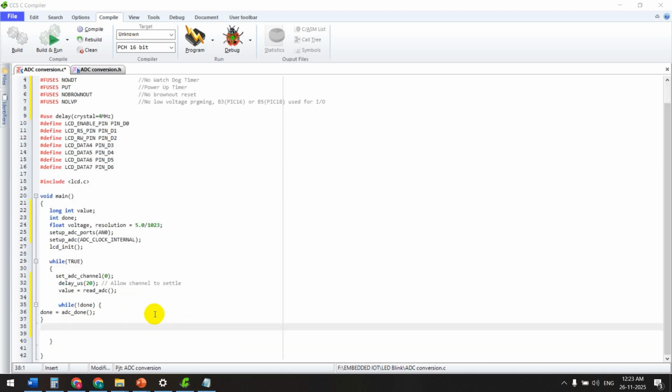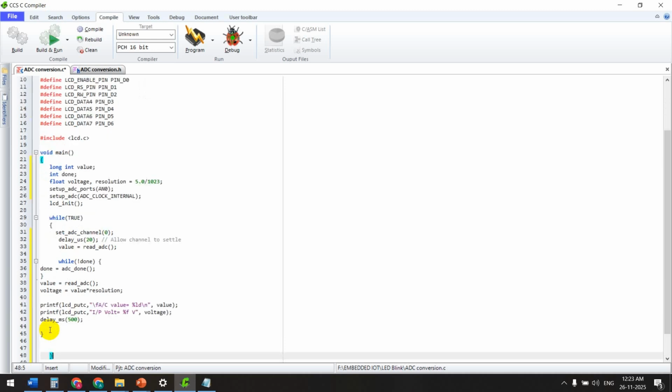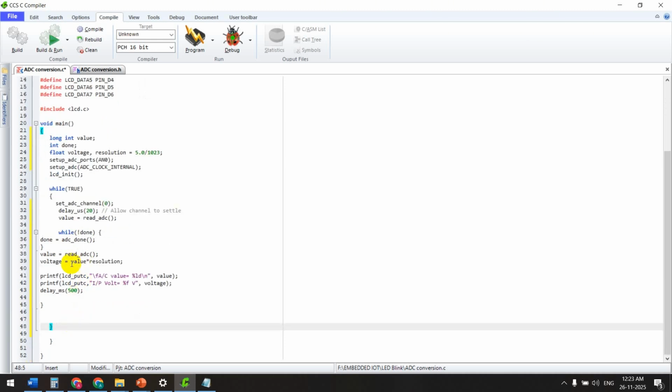Once the process was completed, we have to read the value. That's why value equals read_adc. Once the conversion was completed, the digital value is read and stored in value. That value we have assigned as a long integer. That's why I told you we use a long integer: whenever the value goes more than 8 bit, we use a long integer.